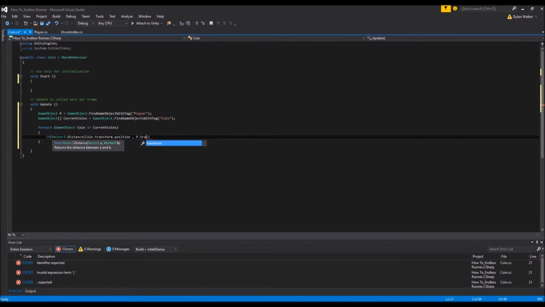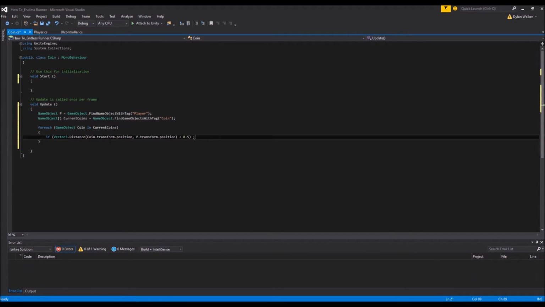So p.transform, because that's where its position is stored, set position, and then this is one last little bit. We still just need to add a distance. So we have these two, but we haven't set a distance that we're going to be checking for. So we want to check if the distance between these is less than 0.5. So now if the distance between these two objects is less than 0.5 in the world space, whatever is in these brackets will run.